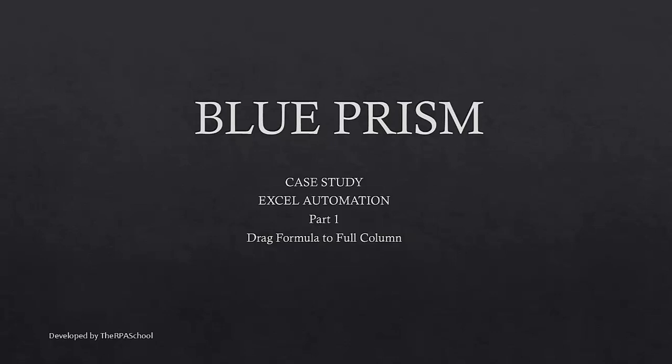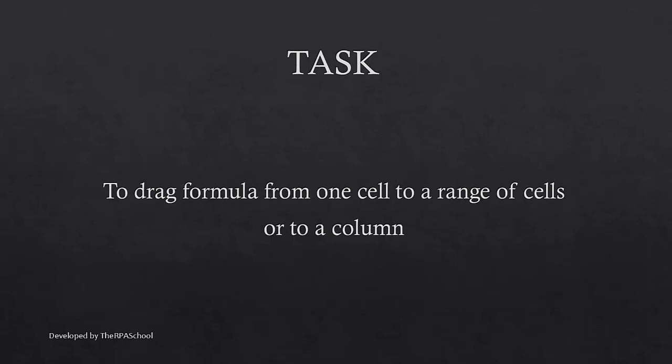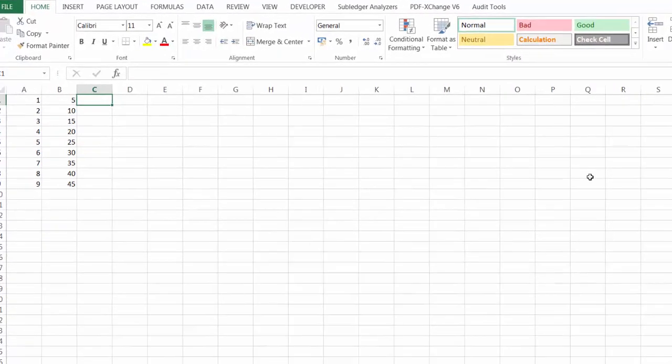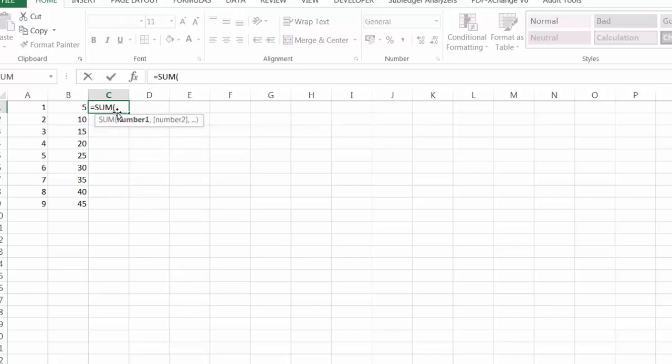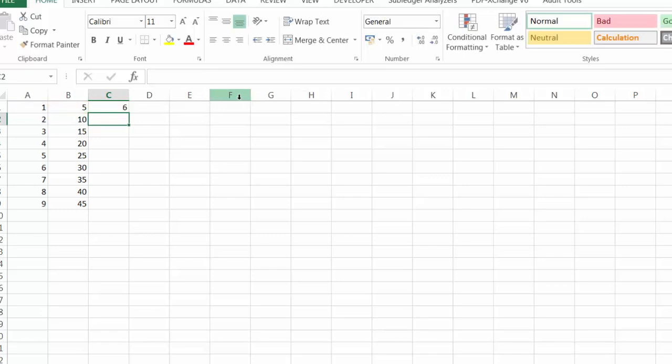So this is our motto for today, to drag a formula from one cell to a range of cells or to a column. First we will show you how you can perform the task in Excel. You can see here that there are two columns, one showing the numbers from 1 to 9 and the other showing the numbers from 5 to 45. Suppose you want to perform addition, so we will write the formula SUM(A1, B1). Here comes the sum, and if we just double click on this, we can see that the formula gets copy pasted to the whole column.